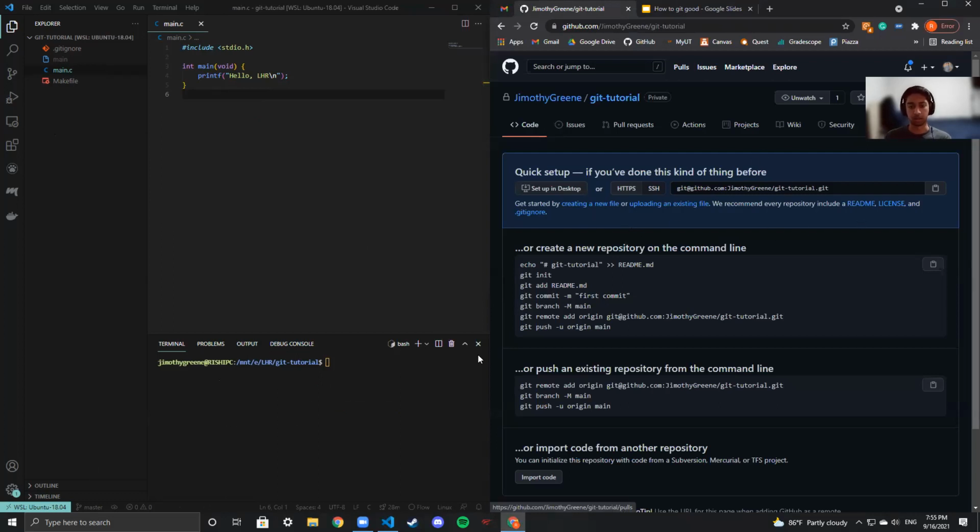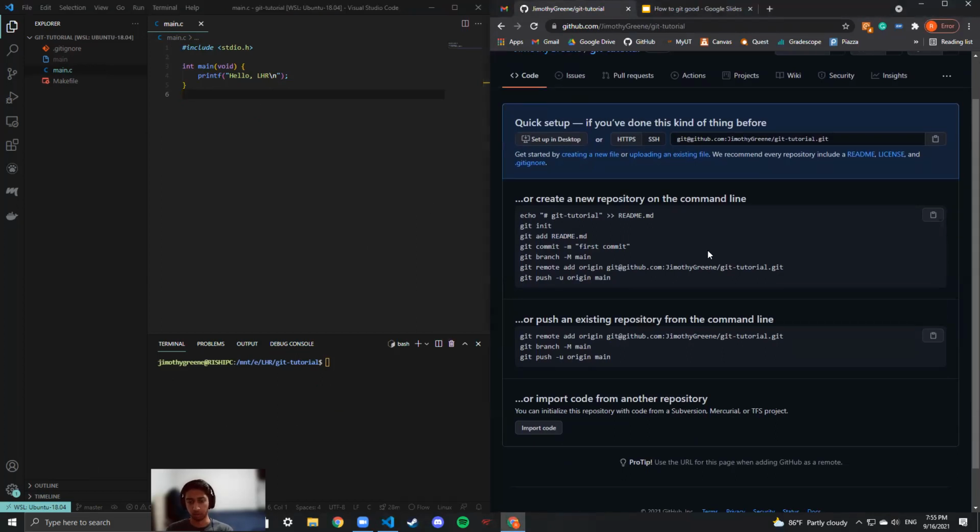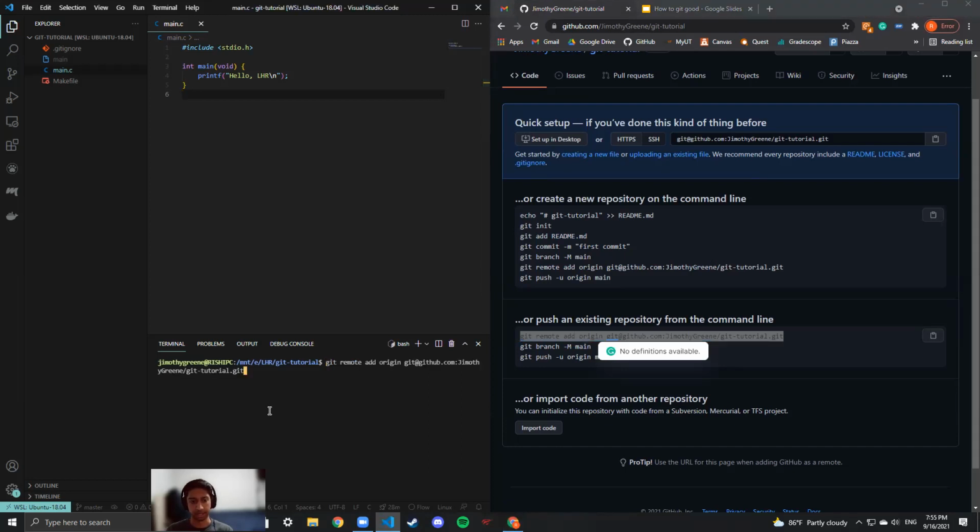So on GitHub here, I've gone ahead and created a fresh remote repository. I'm going to add this as the remote. So this is the command. You don't need to memorize this; you'll always have access to it. This isn't one that you use quite frequently. But I'm going to add this as my remote repository.